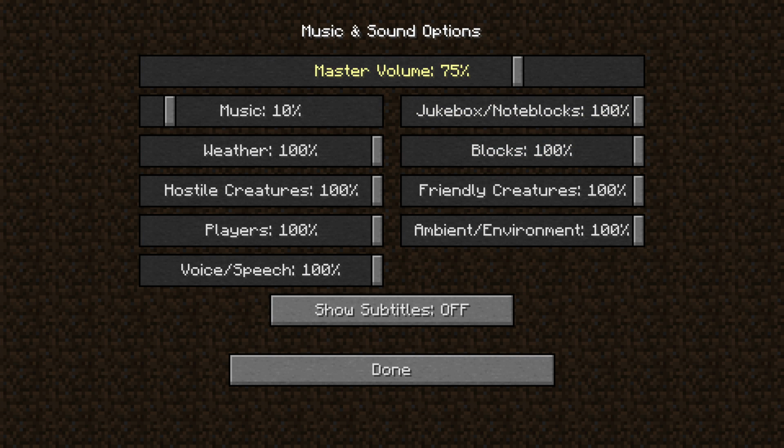This is where you can change the master volume of your entire game all the way down to 0, all the way up to 100. I keep mine at about 75. And if you notice, you can hear a little bit of music in the background. I'll turn that up just a little bit. Let's see if we can hear the music.